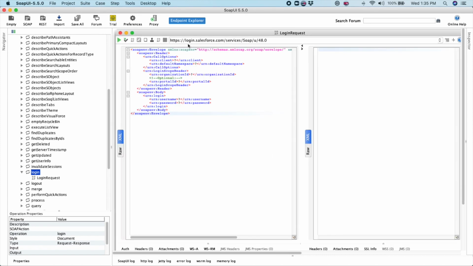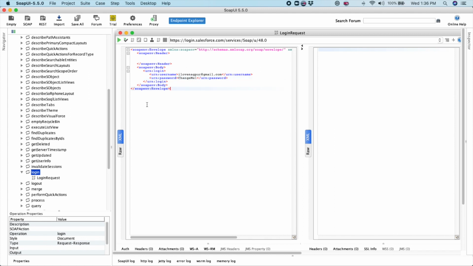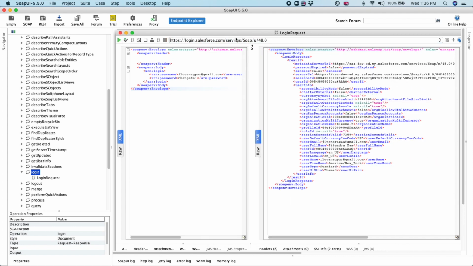If you can see, the question marks show the parameters I need to supply. I don't need to provide any call options, and I really don't need to provide any login scope header. All I can do is provide my username and password. Of course, I'm going to change this password after this demo, but let's say my password is something like changeme1. Then you press on this icon, which submits this request to this endpoint. Let's submit this. As you can see, login is successful.